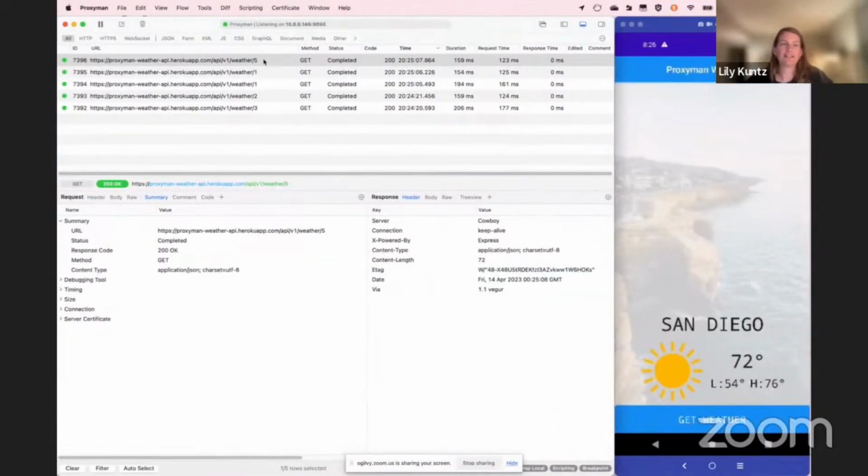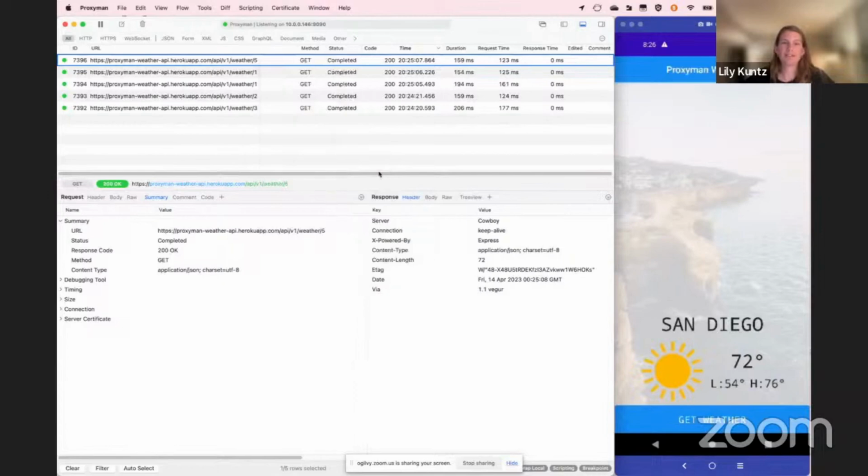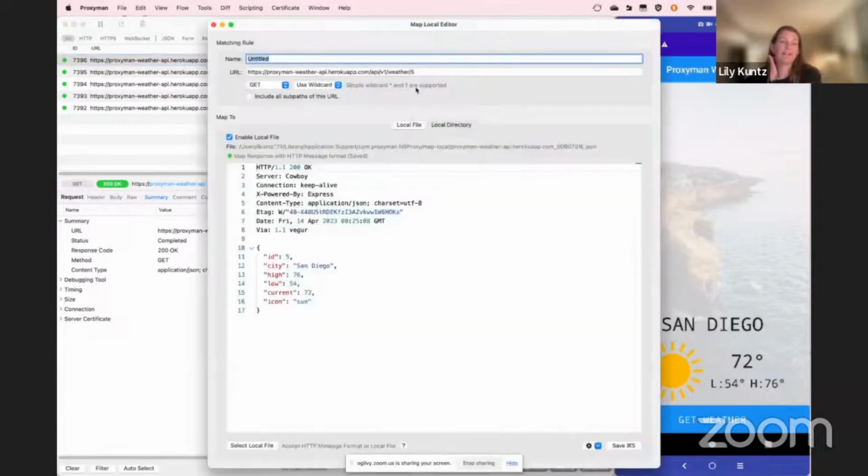So we're going to click on this API call, right click on it, go to Tools, Map Local. This will open up a Map Local editor. So this is the response that we're going to modify. We'll give it a name. We'll call this one, It's Always Sunny in Philadelphia.